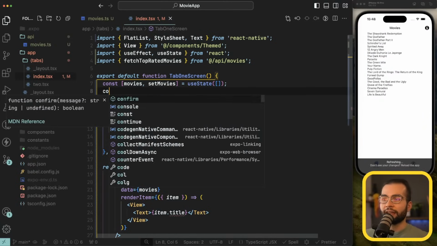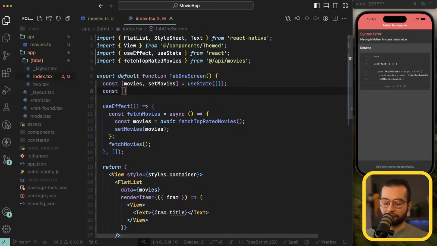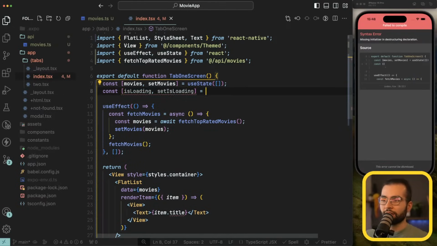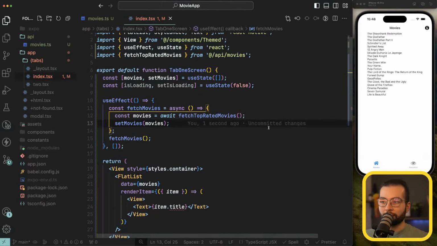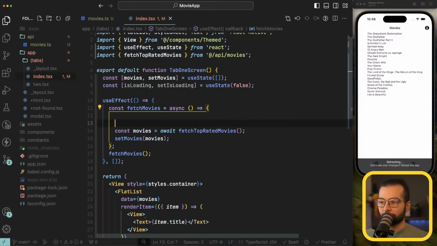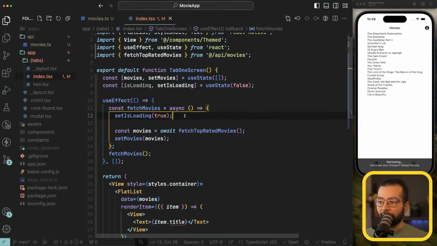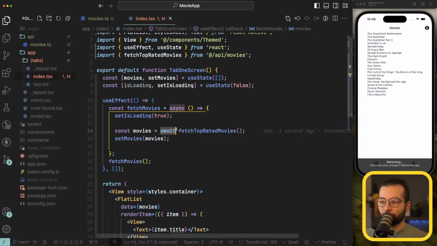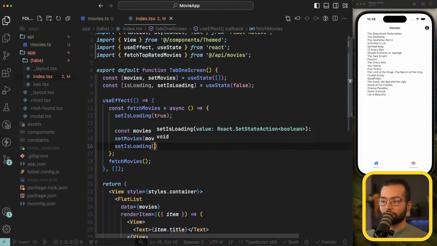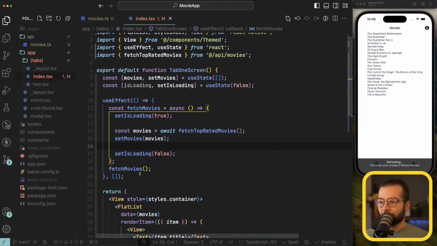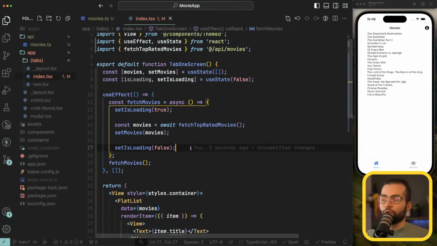So in that case, you need to handle a loading state. For example, you're going to have isLoading, setIsLoading. It's going to be useState, and you're going to initialize it with false. And what you want to do is set isLoading when you start loading the movies. For example, here, set isLoading to true. And when you finish that, when the fetch top rated movies is called, and after you set the movies, what you want to do is set isLoading to false. That's a very usual thing that you might do.